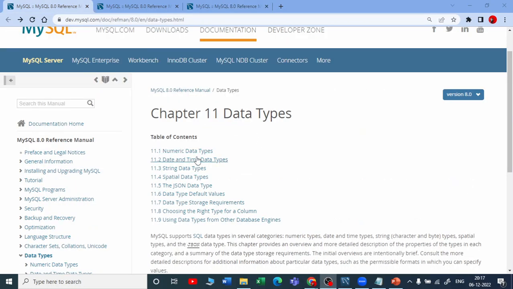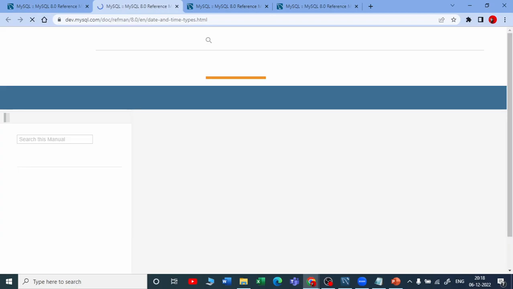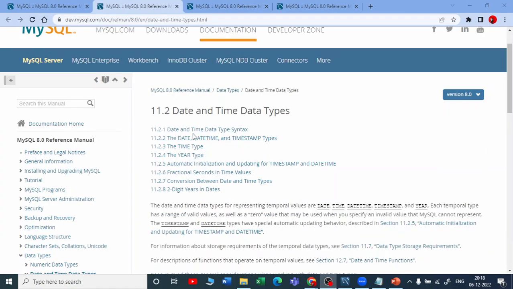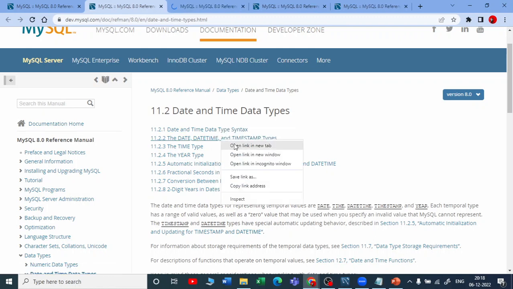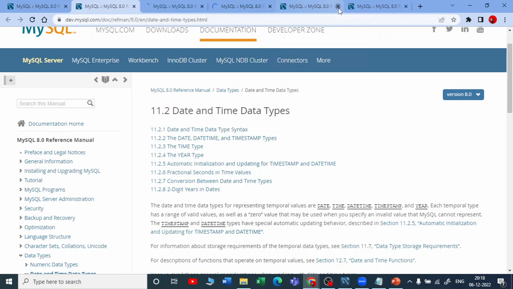Let us go to the next data type, that is the date and time data type. Let me open this. First is the date and time data type syntax, and then we have datetime and timestamp. Most of the time we'll be using these two. Let me show you the syntax and the types of date and time.